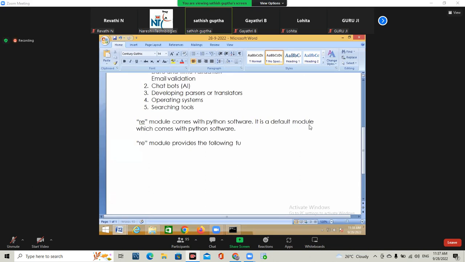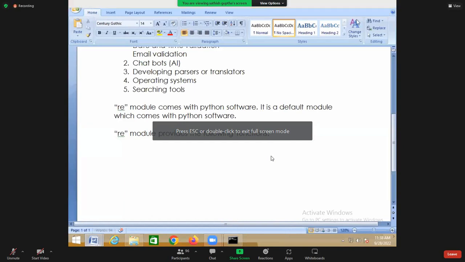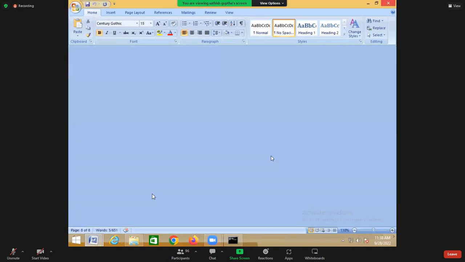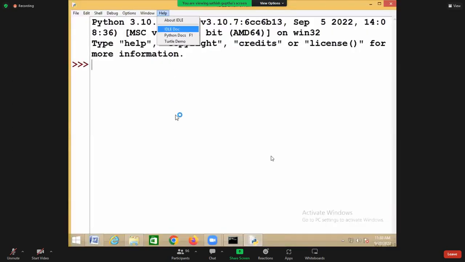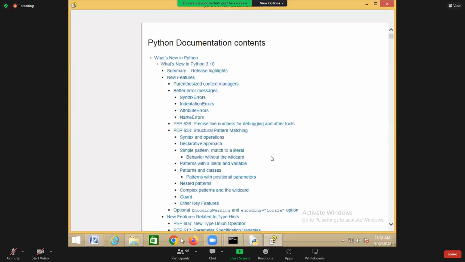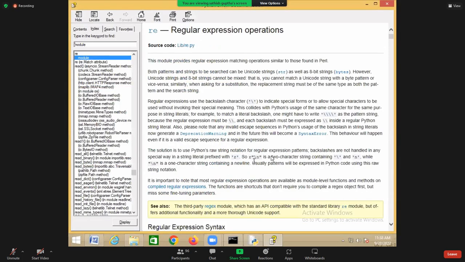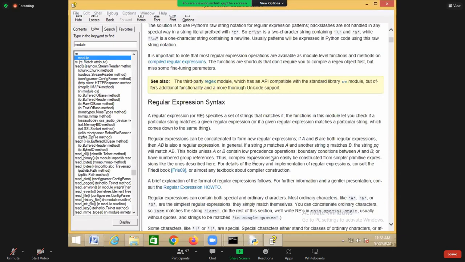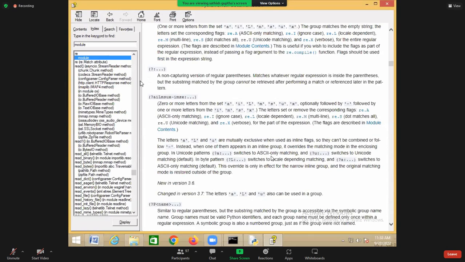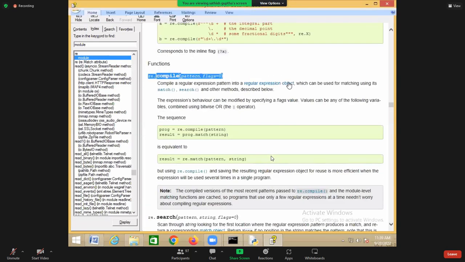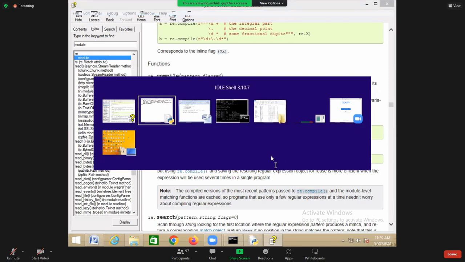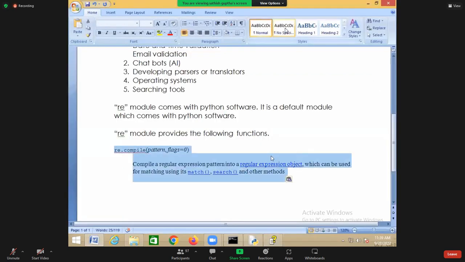Now the re module provides the following functions to perform certain operations. These are the functions provided by the re module. If you see the regular expression operations, the re module provides some functions. The first one is called compile.